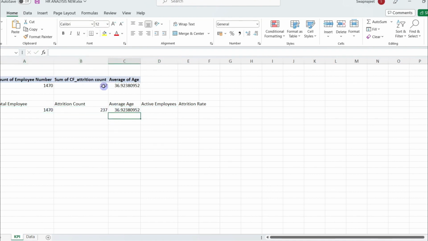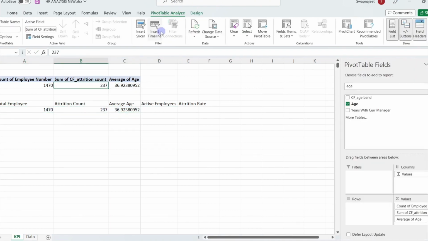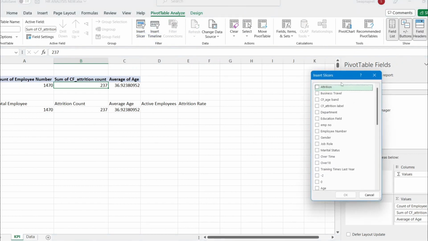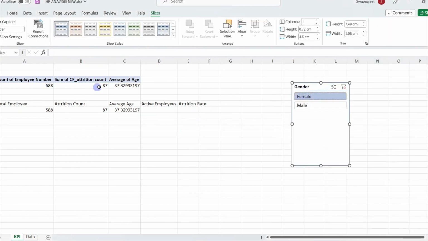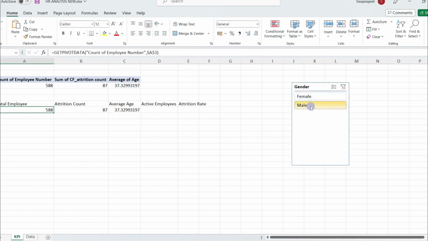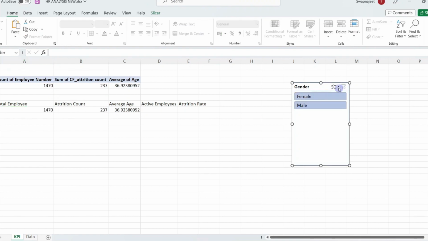I will click on our pivot table, go to PivotTable Analyze, and insert a slicer. A slicer is nothing but the filter which we will be using here. For now I will enter a gender filter and click OK. See, whenever I click on this, these values change, because they are also extracted from here itself. For male and female, you can see both values changing. When we click on the clear filter option, it will select all the values in that particular filter.